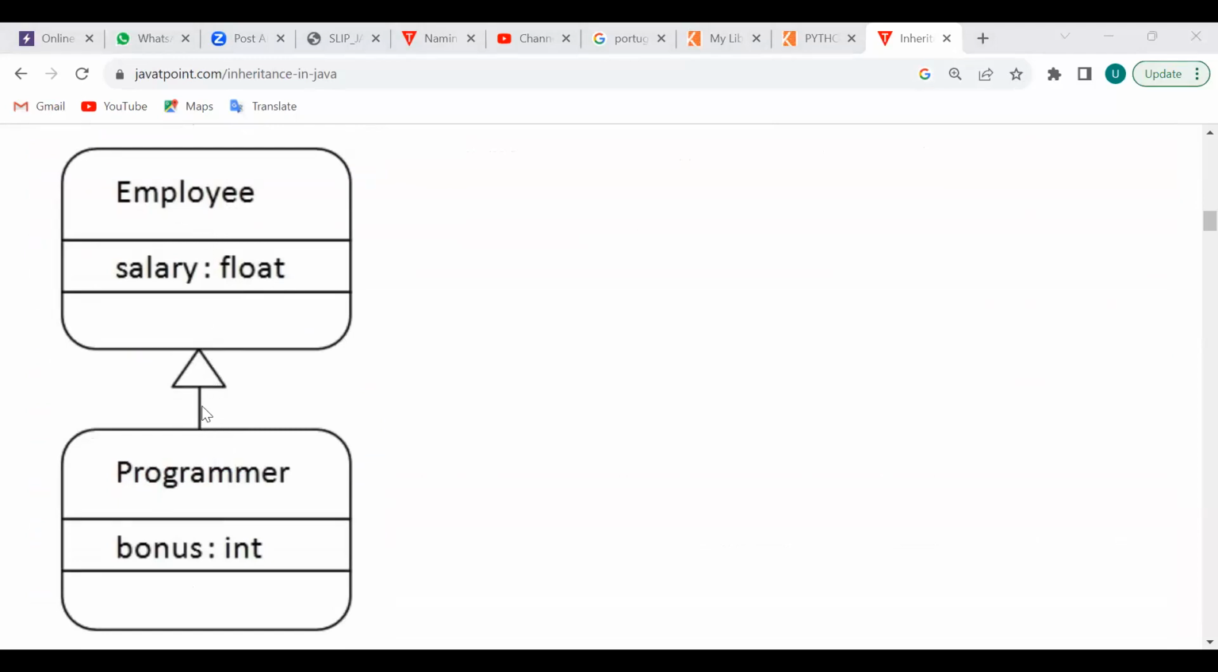So how will you read this diagram? What is this arrow denoting? Association, is it? This is not association. This is is a, inheritance. Who said association? Programmer is the employee. Programmer is the inheritance. The programmer is a subclass and employee is a superclass. No, I heard someone saying association. Amir, was it you?